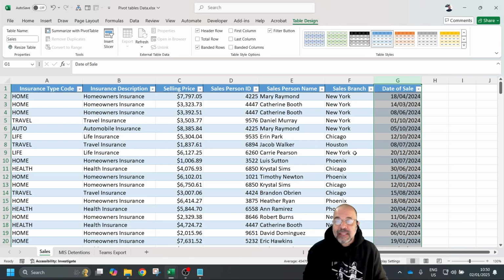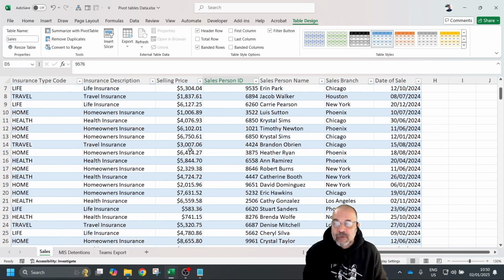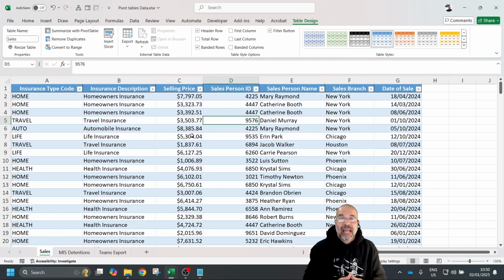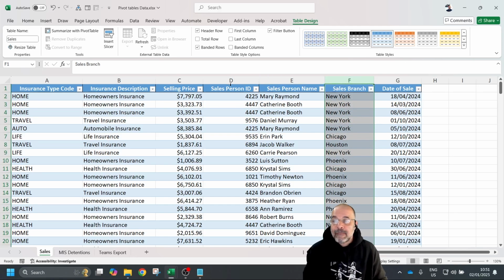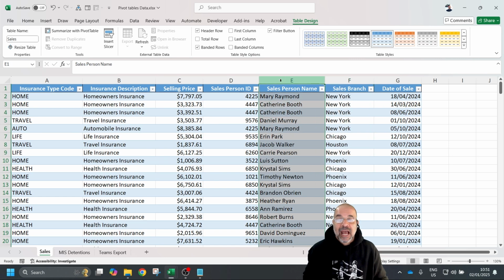So essentially for me, this is really hard to see and read if I want to see how many sales have been made by each branch, for example, and by which salesperson. How many sales did each person make? What was the total made by each salesperson and by each branch?